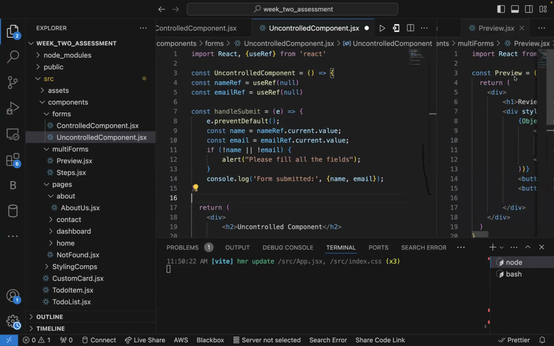All right, okay. So does anybody know why we don't have onChange? Raise your hand. I want somebody to speak. Why do you think we don't have onChange events on this component?